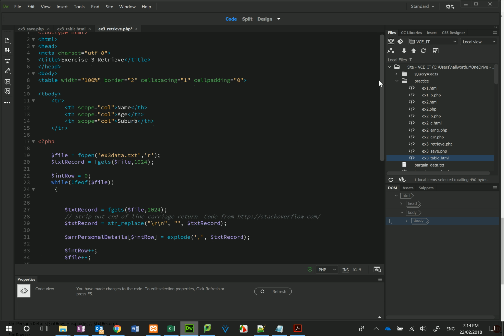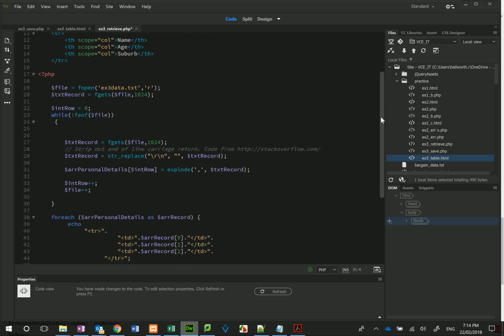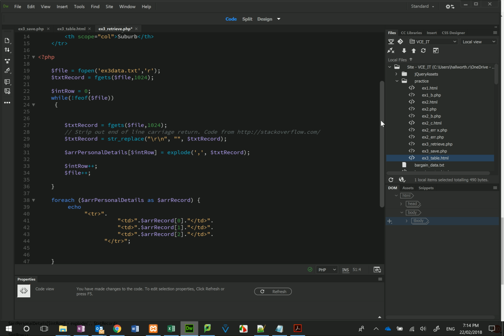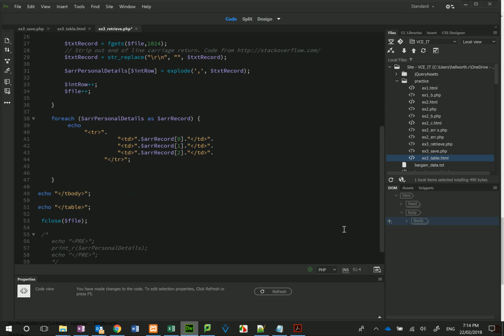All right, so very clever bit of code here. It's a little bit tricky to understand this foreach statement. The rest of it I think makes reasonable sense.